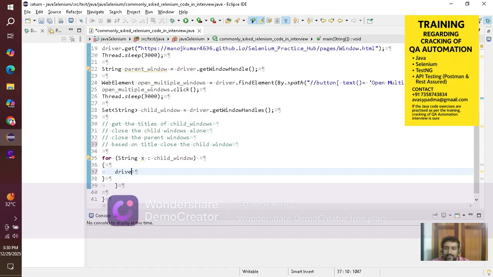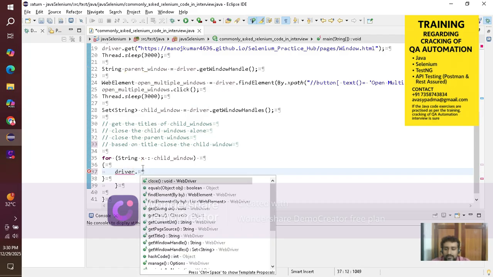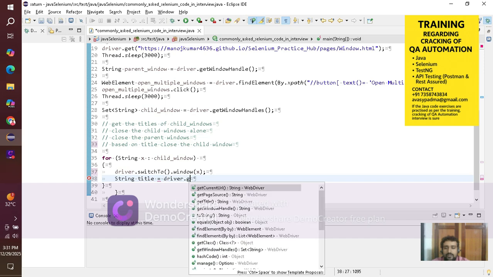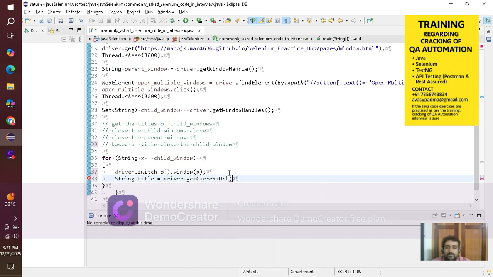If you need to get the titles, then first of all you need to switch to, okay, you need to switch to, then only you can get the title. String title is equal to driver dot getTitle.